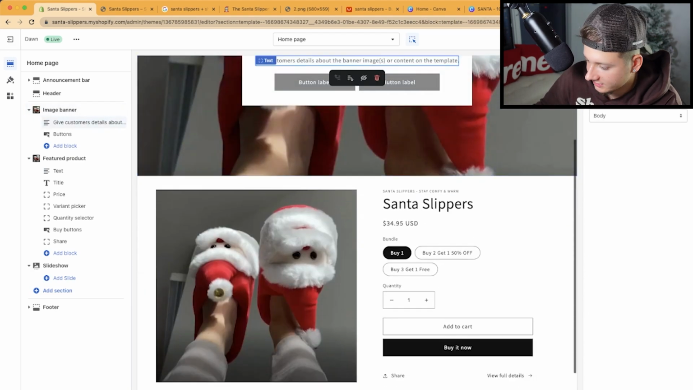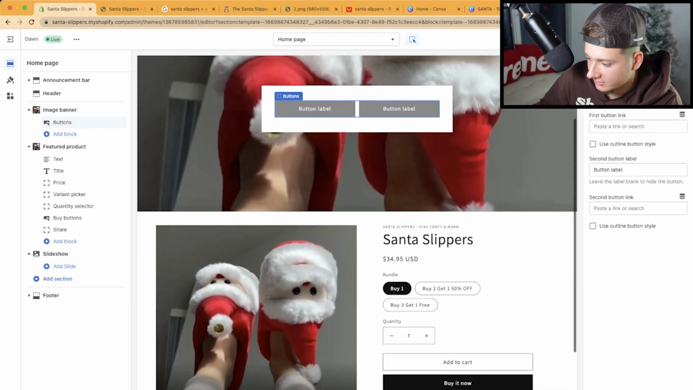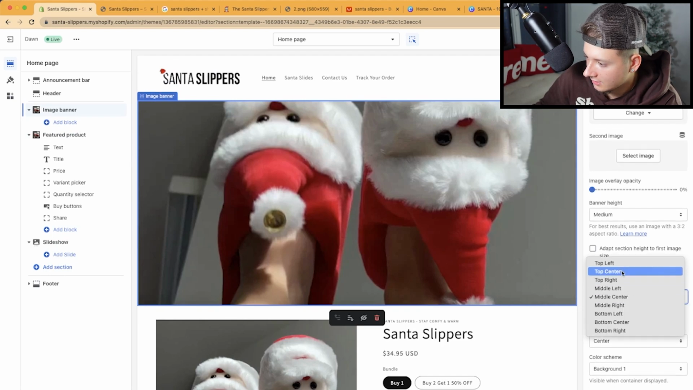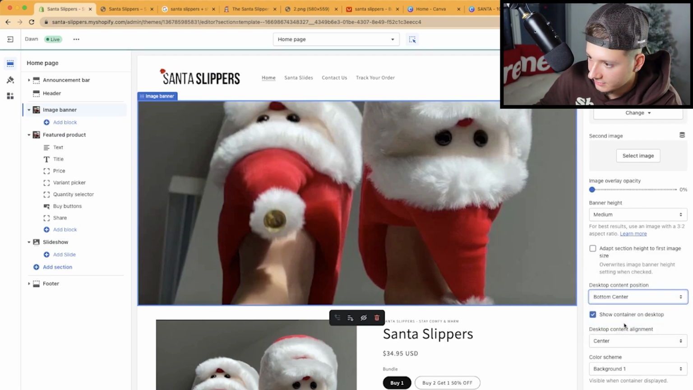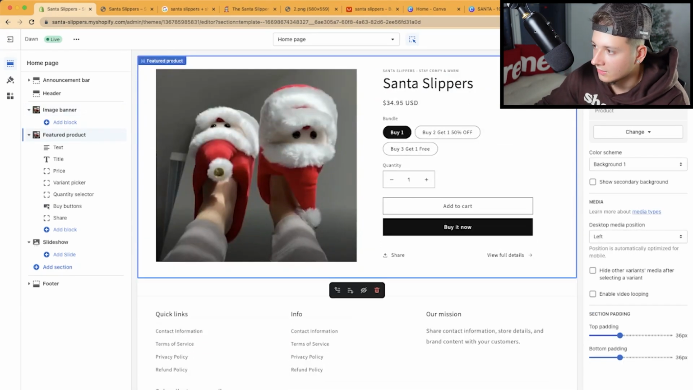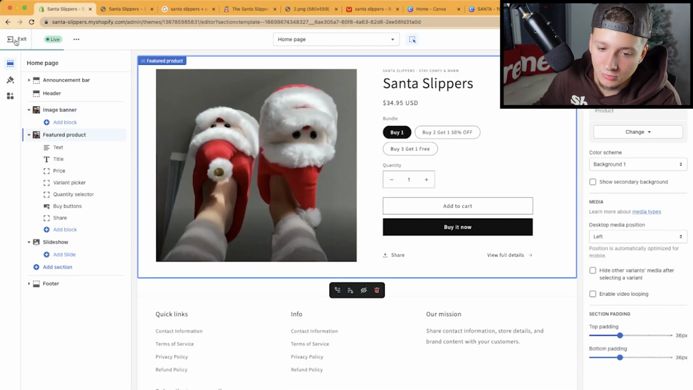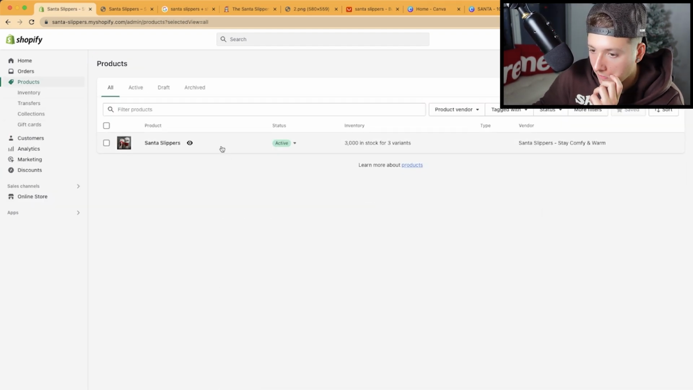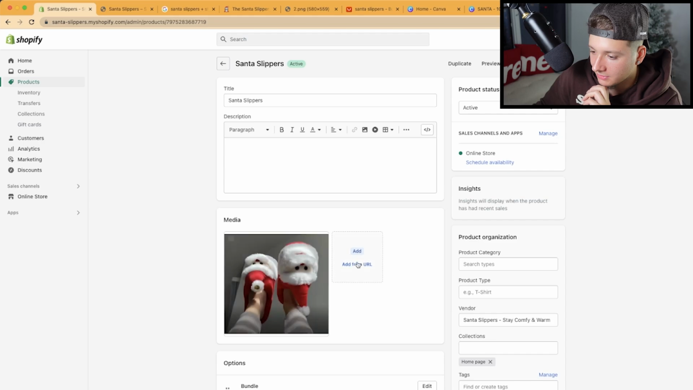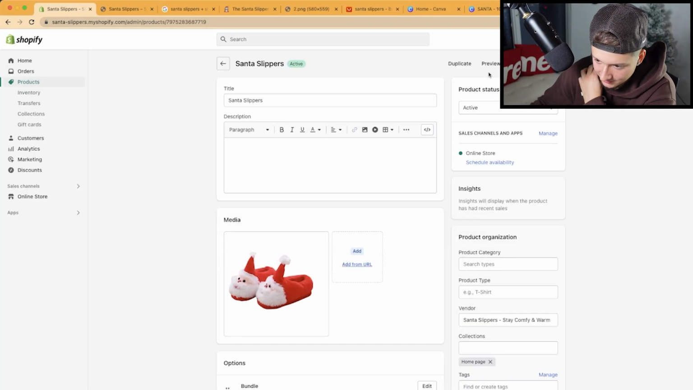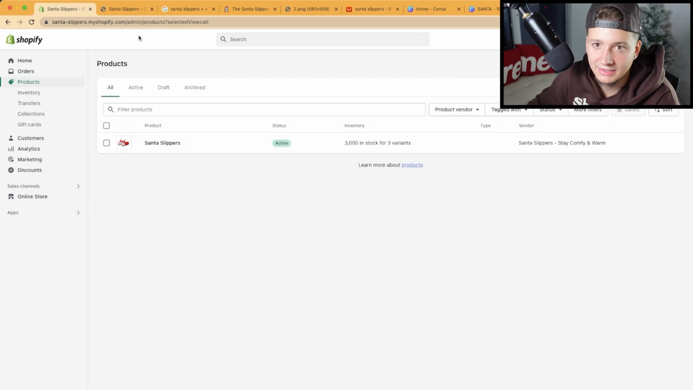And I'm going to remove all this stuff here. Let's do this for now. And let's do bottom center. So now I'm going to save this, and then I'm going to go to my product. Basically I'm just going to change the product image. So here's the removed product image. So now I'm just going to have this as the product image.